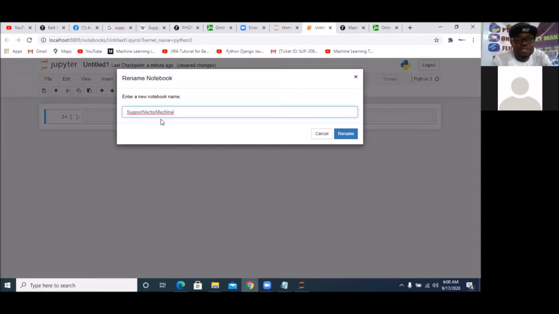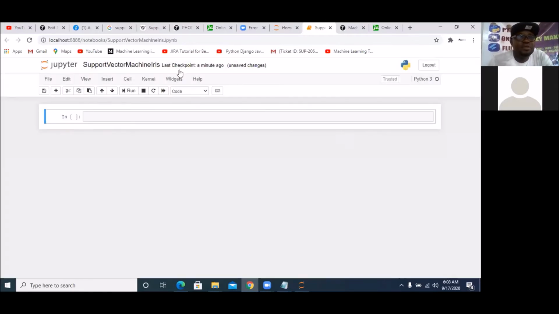And what data am I studying? Iris. Okay, let me just leave it at Iris. Iris data set. So I click on rename. Once I do that, you see that the name of my Jupyter notebook is now support vector machine Iris.